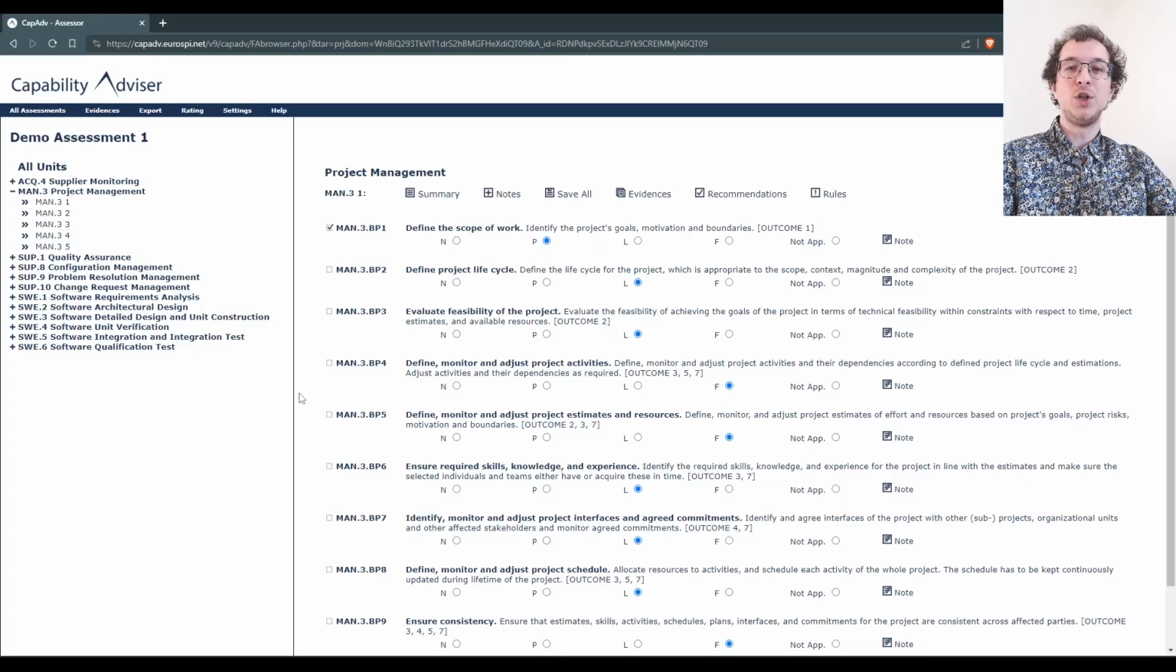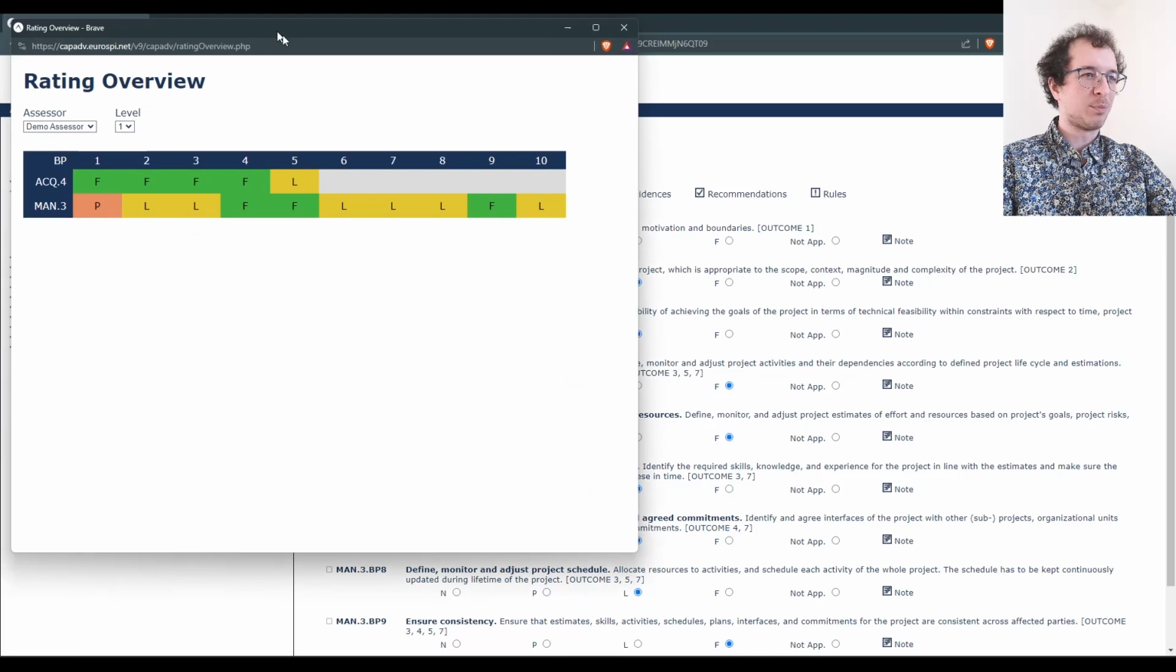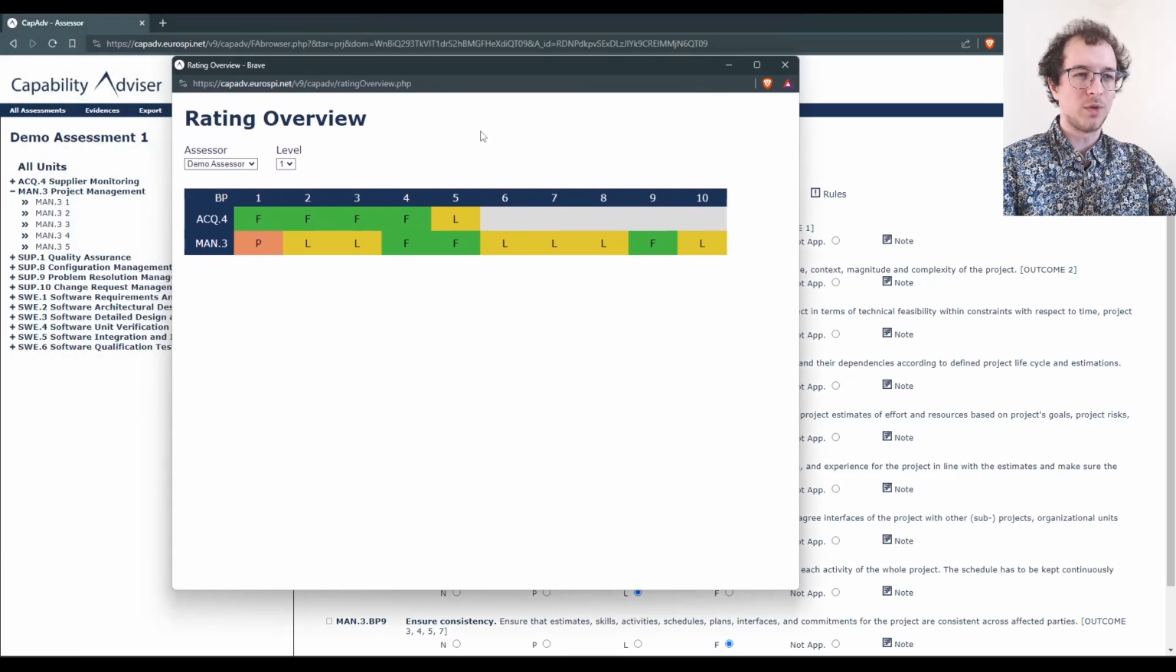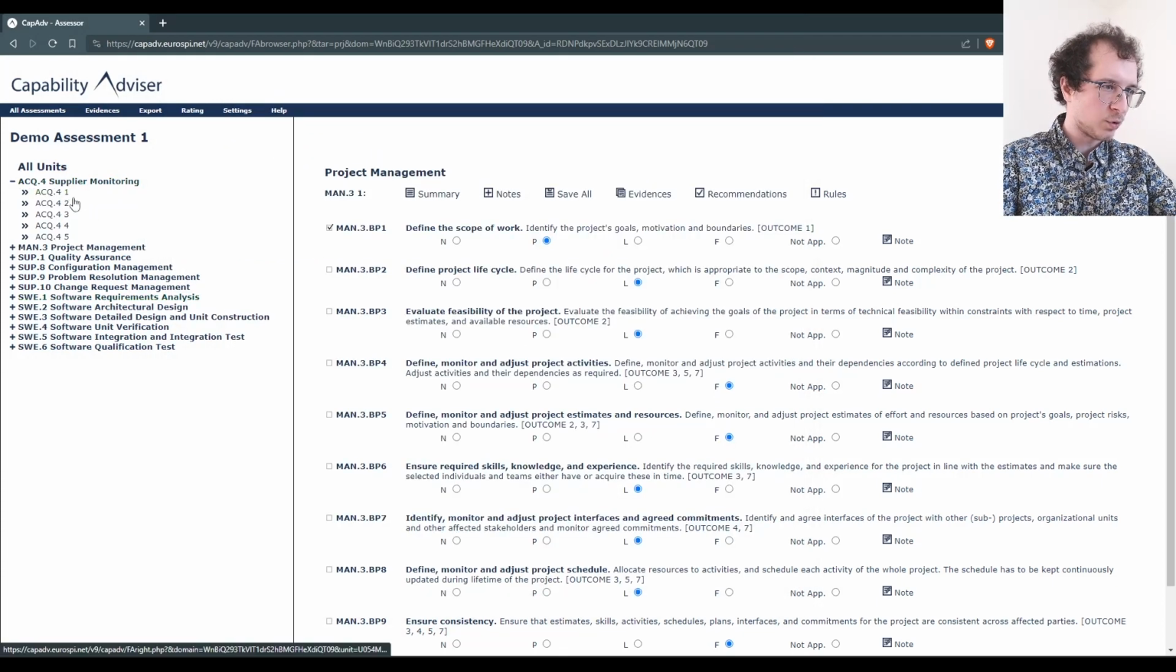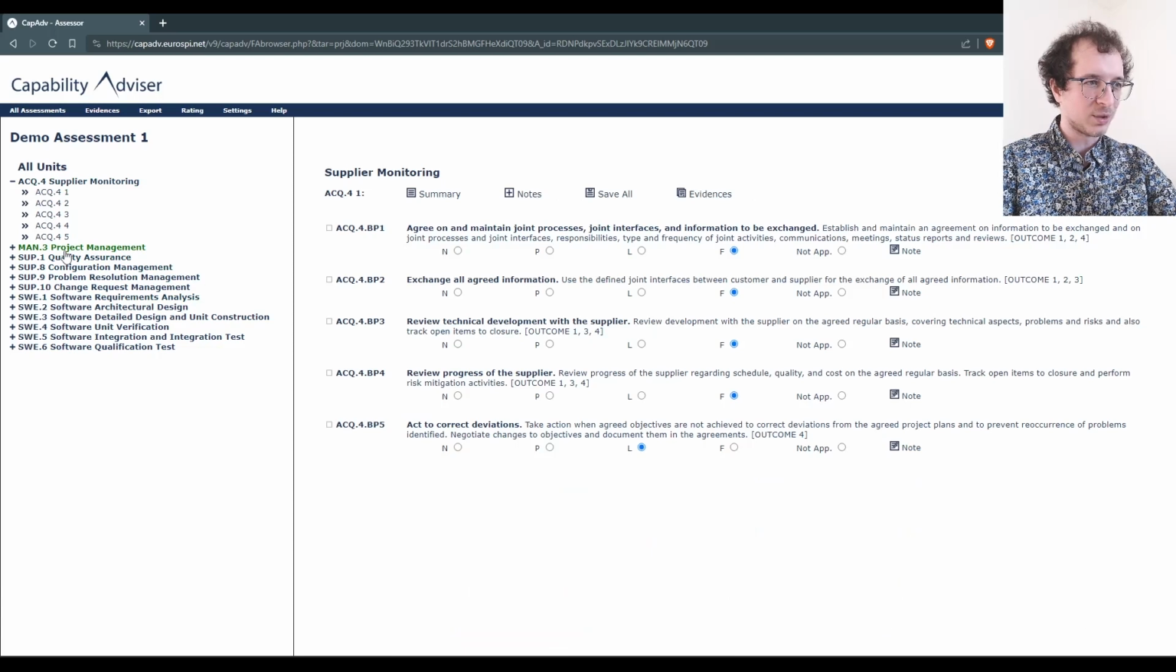We have created a new view for the assessor panel, which is called Rating Overview. Sometimes, instead of getting the process attributes, maybe you want to get an overview of the ratings thus far. And you can, of course, go through here. Okay, I see month 3, and then I click ACQ4. I go through here, and I click someone. But this is not very feasible, I think.